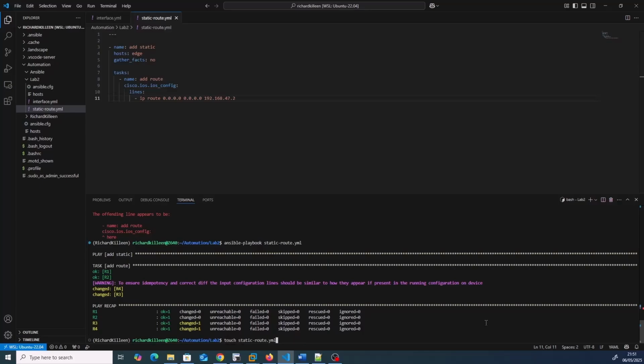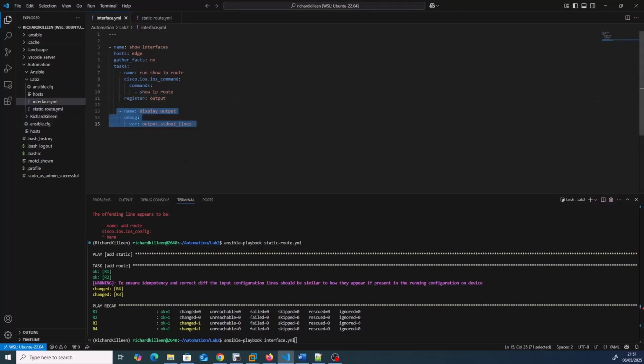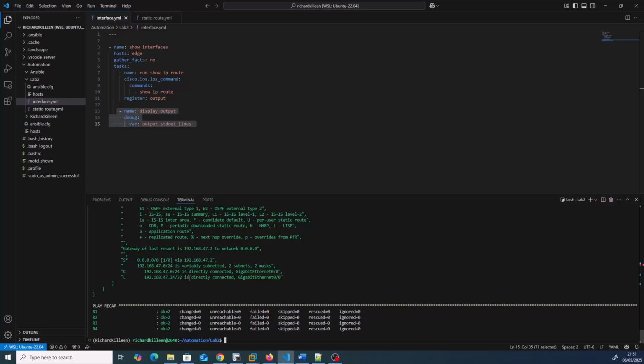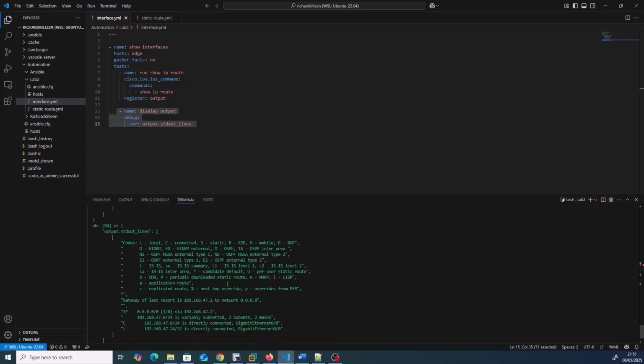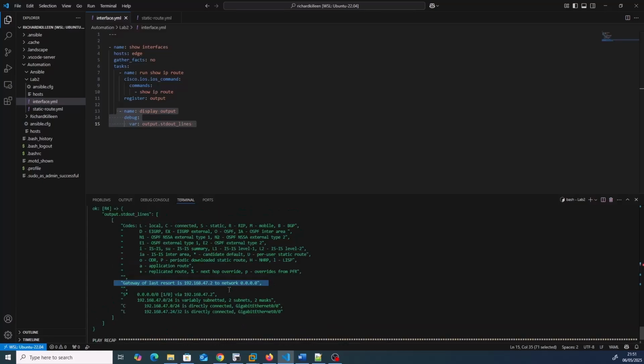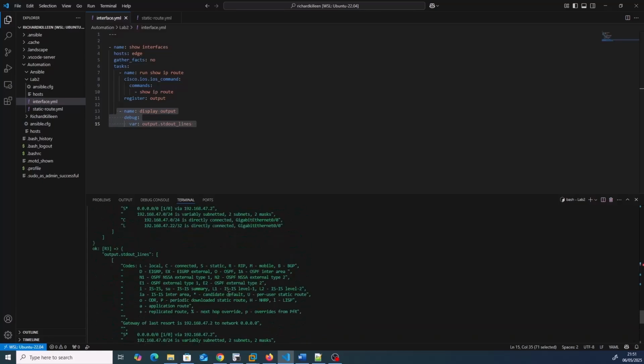Let's have a look at the original playbook that we did then and see if we can see that. So what did we actually name it? Interface. Did we name it interface? I can't remember. Yep, interface. Okay, so let's have a look at interface. Let's run this playbook again. Alright, okay, so we've got our confirmation. It's run the 2 tasks, it's run the show IP route, and it's run the display. You notice here that on R4 we now have a gateway of last resort, so we've got the static route set up, and on R3 we've also got the gateway of last resort, so that's fantastic.